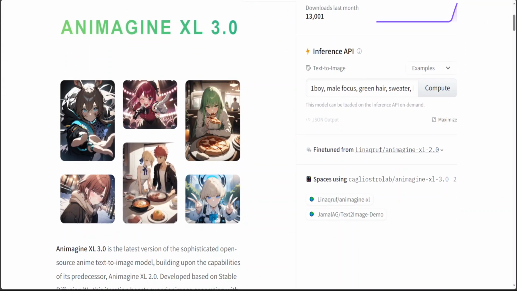Other facts around this model: it is engineered to generate high quality anime images from textual prompts. It also features enhanced hand anatomy, as I mentioned earlier, and prompt interpretation is next level. So if you're looking for a very advanced, high quality anime model, then this model is your go-to. The license is Fair AI Public License, which is quite generous.